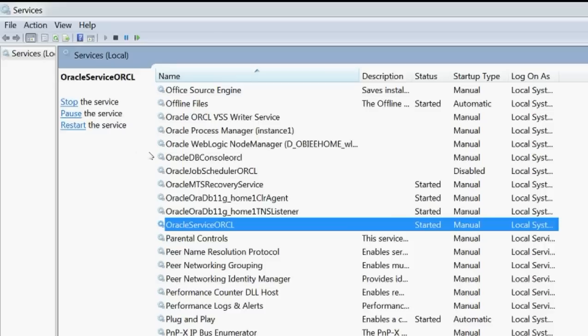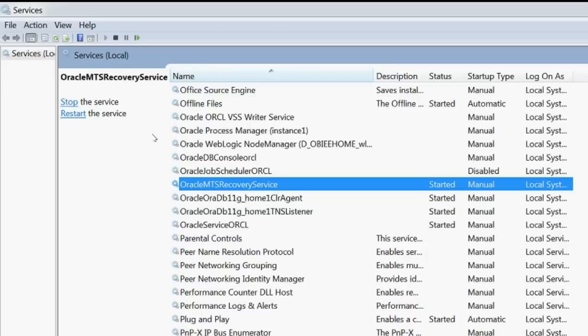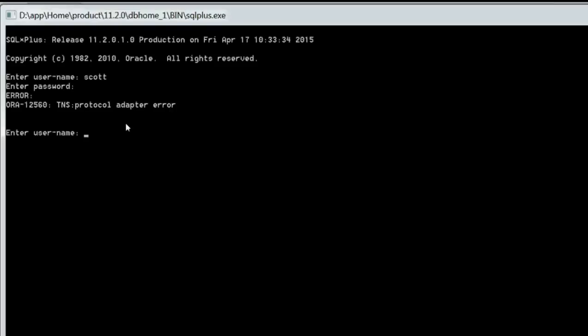Six services are there. If you are using a local machine, then we need to start our ORCL service, the TNS listener, the client agent, and the MTR service recovery service. These four are compulsory.